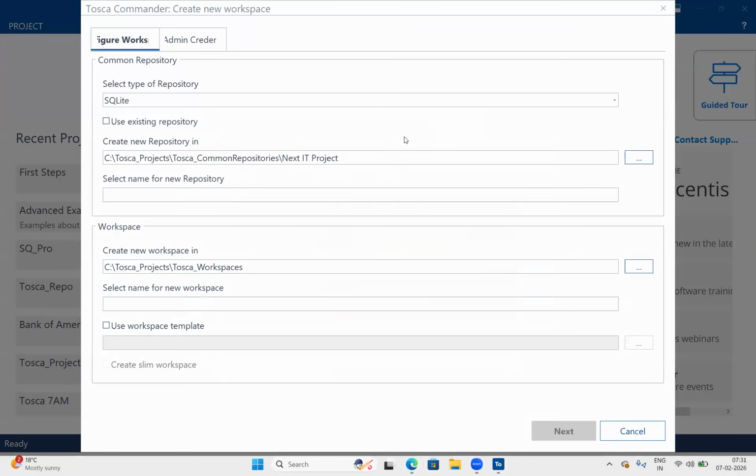Next, the next point here is to select the name of the new repository. You have to enter the name of the project. So right now I'm just giving Tosca.